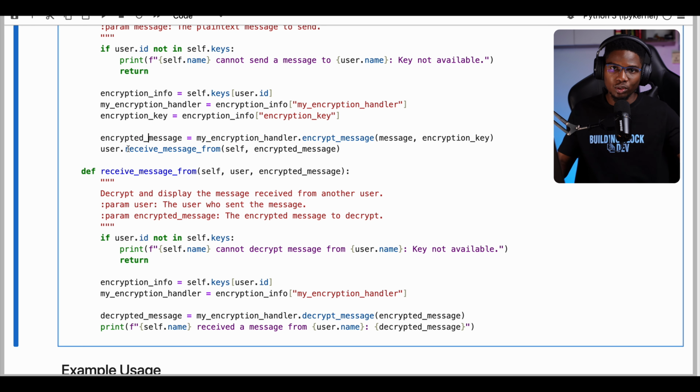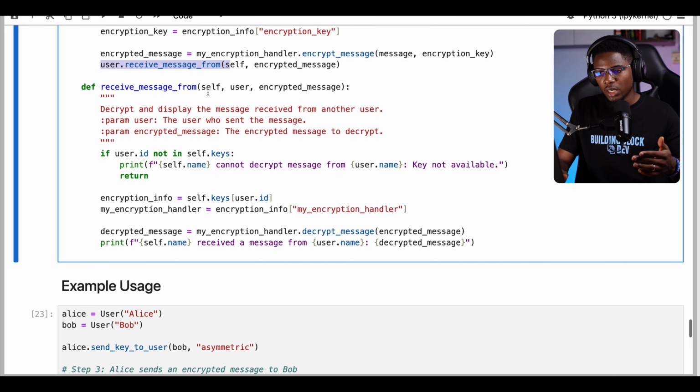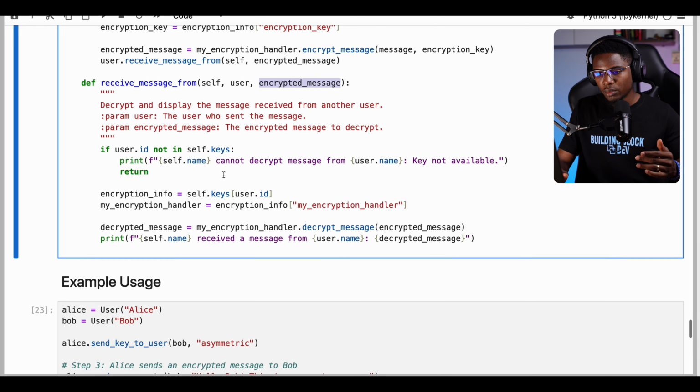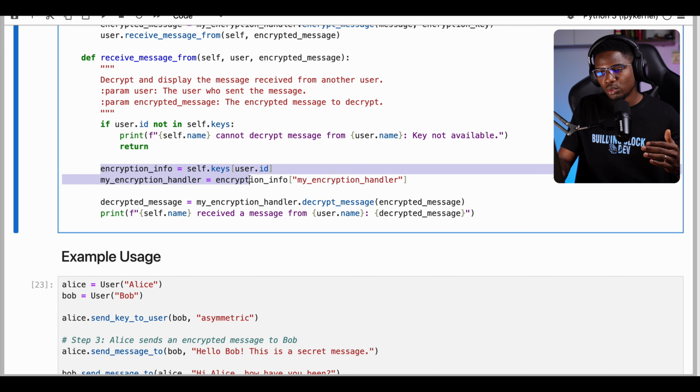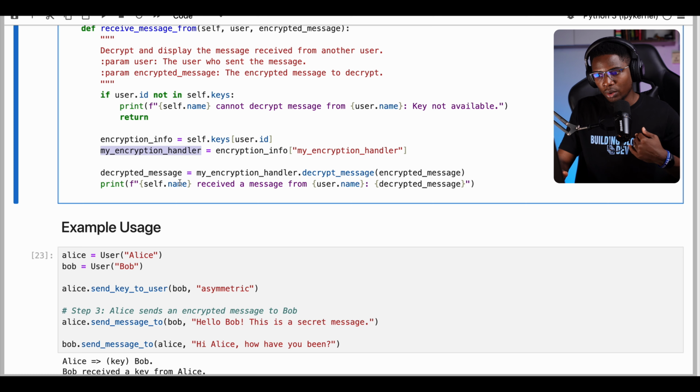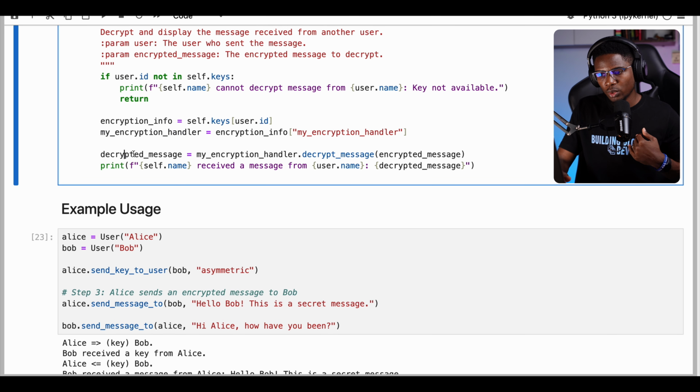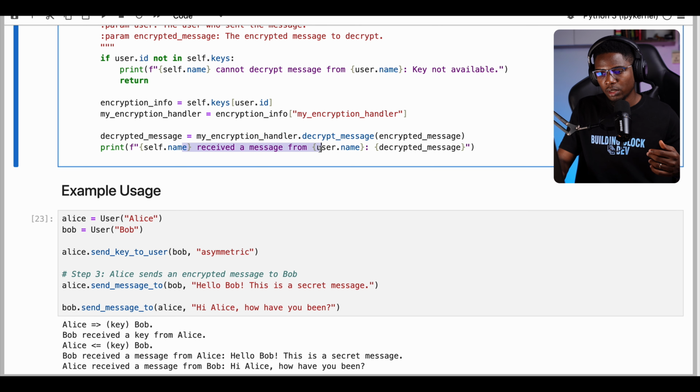And since we are actually not on a network, I just call the user receive message from method. What it does is it gets an encrypted message, checks if we have a copy of the encryption key of that particular user, then we try to decrypt the message. We get our handler and try to decrypt with our own decryption key, which is what we are doing here. So we decrypt with our own decryption key and we print out the message.